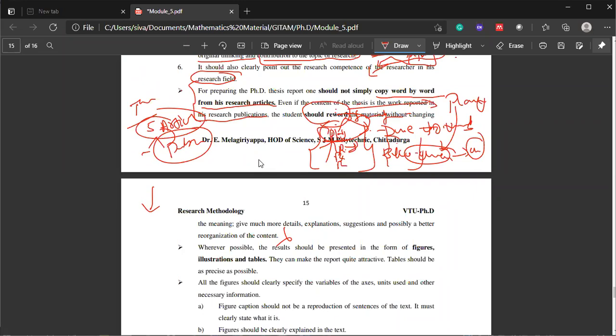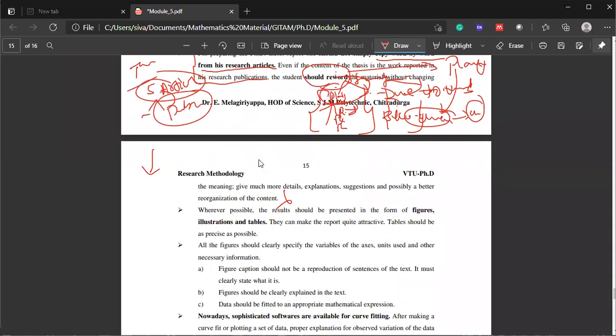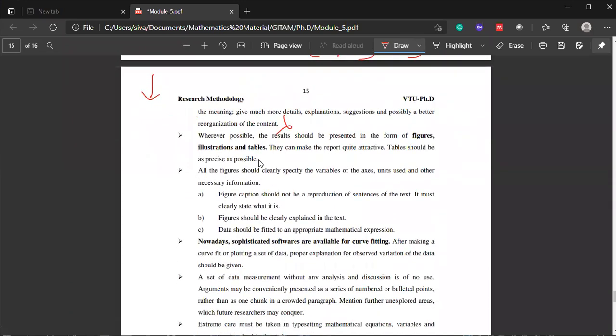So that obviously the quality will decrease. Nowadays, people are just doing things for the sake of it. And wherever possible, results should be presented in the form of figures, illustrations and graphs. Most preferably, instead of tables, try to provide more figures in our articles, because figures will attract the editor and he can understand well also.